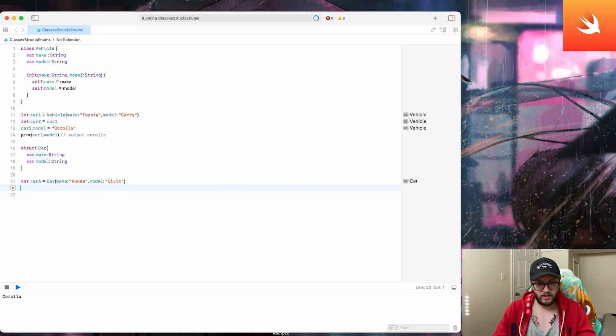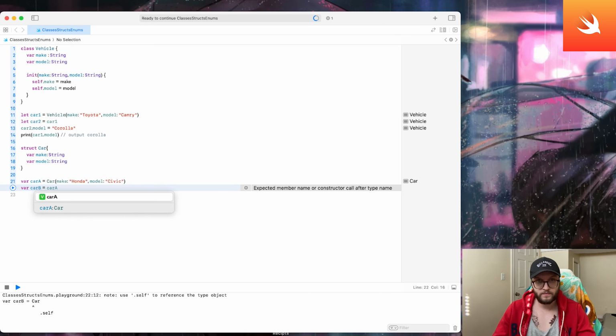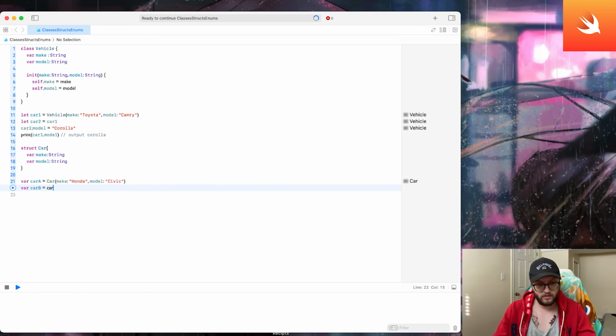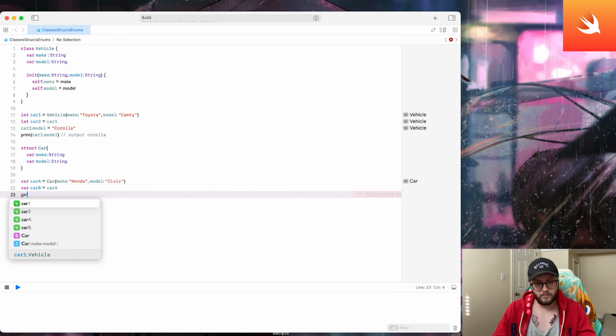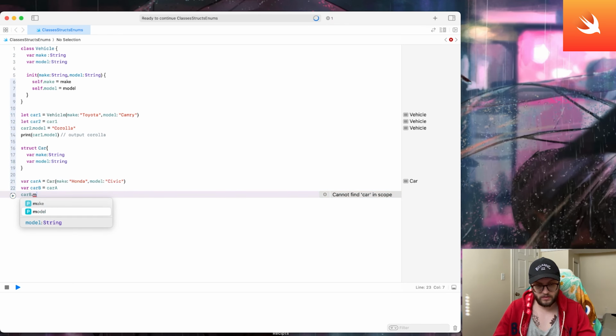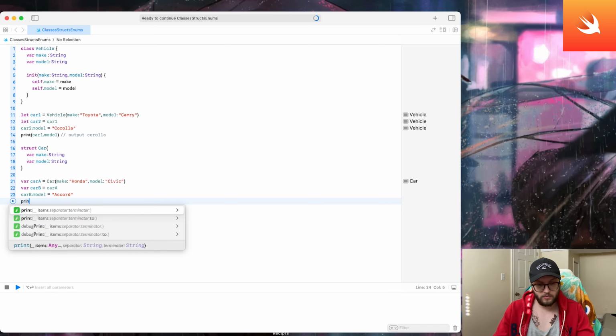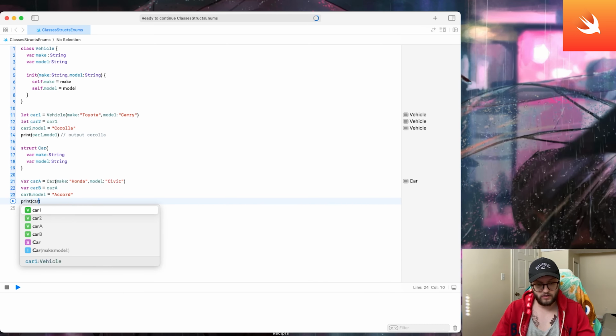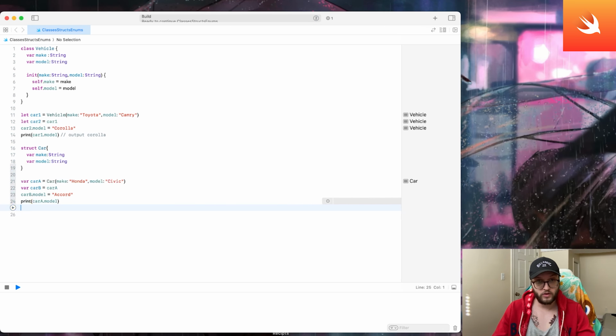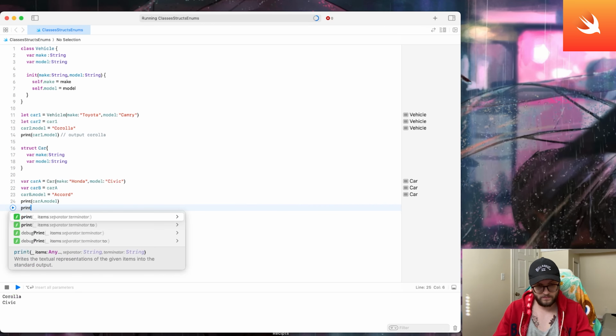And then let's have our variable carB equal carA, and let's set our carB.model, just like we did with our classes, to be something else. So another one is the Accord. Let's go ahead and print the carA.model, and then we can also print the carB.model.